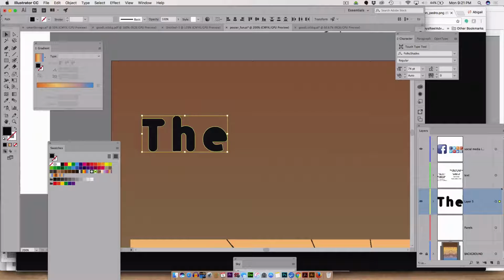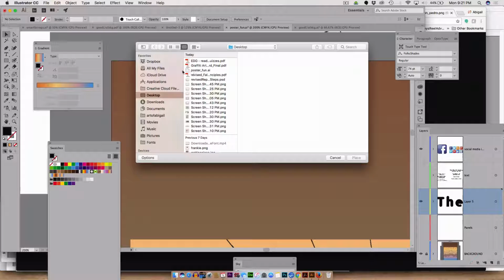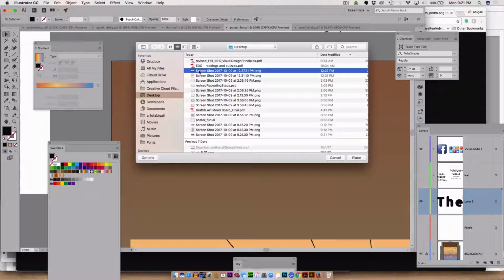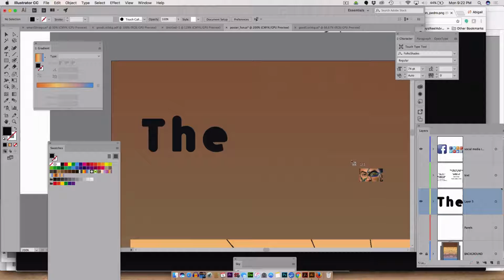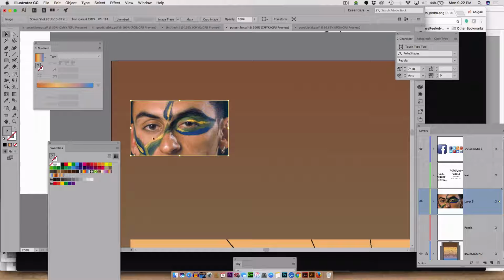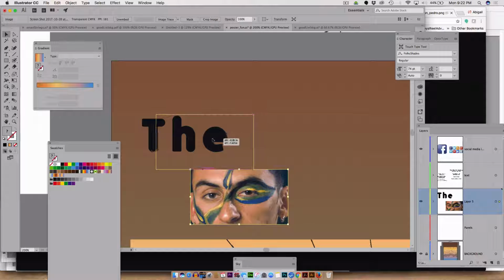I need to import that screenshot into here. That's called Place in Illustrator. File, Place, Screenshot. Not that one, this one, okay, and place it. And I'll click and drag to make it the size I want, which is this size, whatever that size is. And then I'm going to kind of just guess here. I'm going to put this on this part of the E, except it won't fit there, so I'll put it here. So whatever that is.